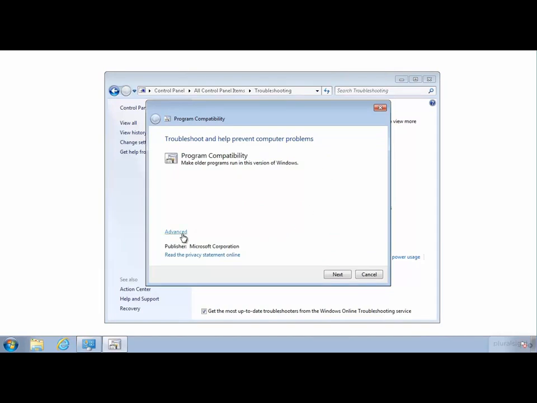You'll see there's an advanced link here, and all that does is give you an option to either apply repairs automatically, which is the default action, or to not apply them automatically if you want to just diagnose what the problem is and then decide for yourself later on what compatibility settings you want to manually apply, and we'll look at that a little bit later on.